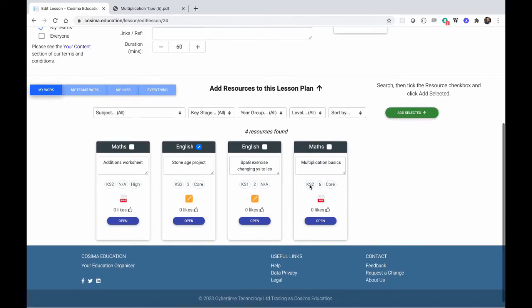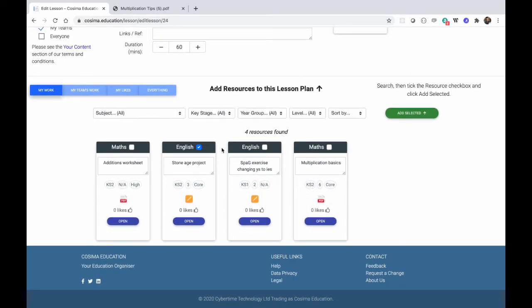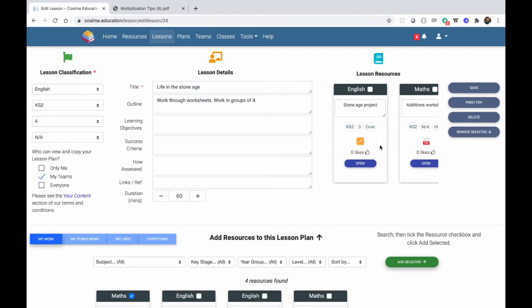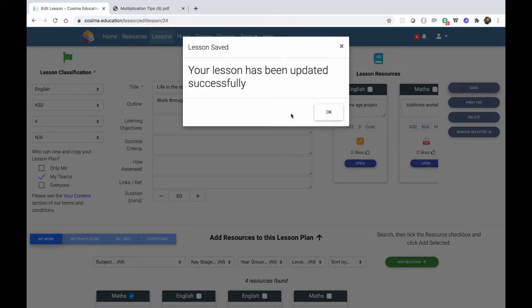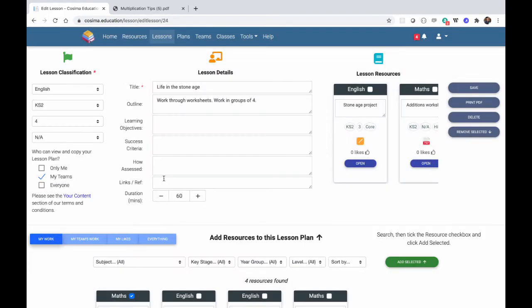So if I had children or students of different abilities, I might want to say it's not a great exercise, but I might want to have a worksheet or something in there. So I'm going to add that one as well. I've now got 2 resources associated with this lesson. Save that. Okay. I can put in learning objectives, success criteria, how it's going to be assessed, any links. I can change the duration of the lesson. Let's make it 45 minutes.